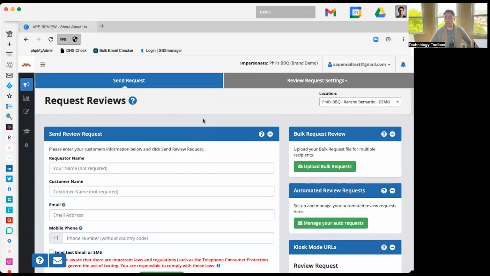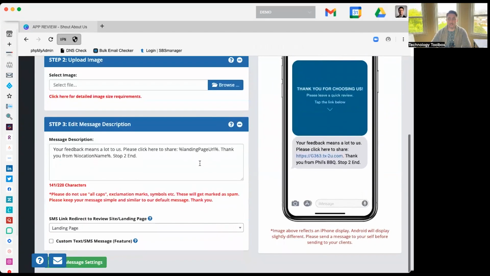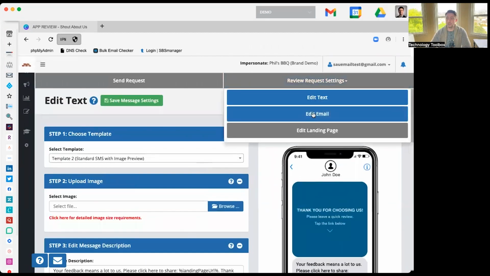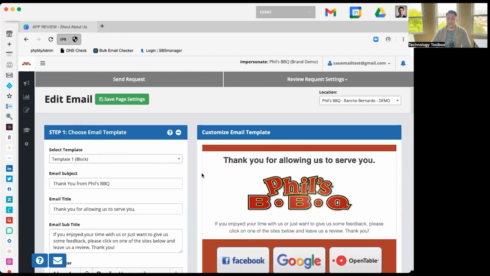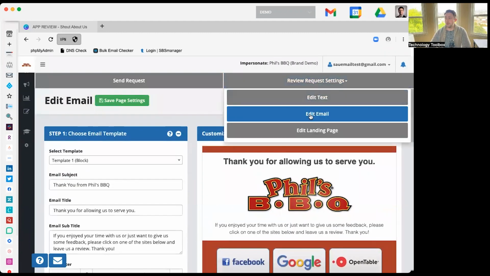And that you can see right here. You can request the reviews one-off, you can do bulk uploads, or we can automate that system for you. And you can do it by text and customize this how you want it to look and feel. You can do it by email and see exactly what your email is going to look like right there. Or you also have a landing page that you can use and set up on a kiosk or wherever you need to be able to guide people to create new reviews for your business.